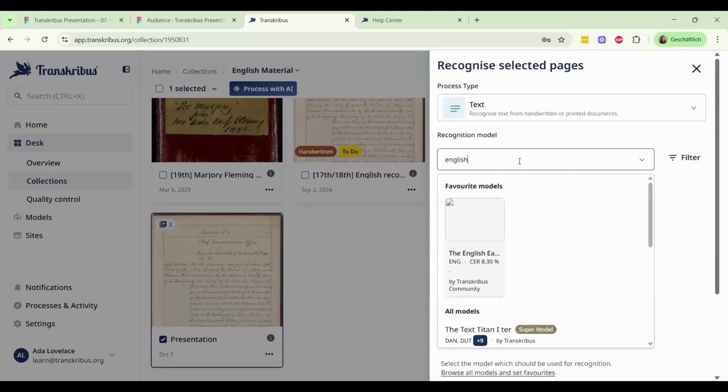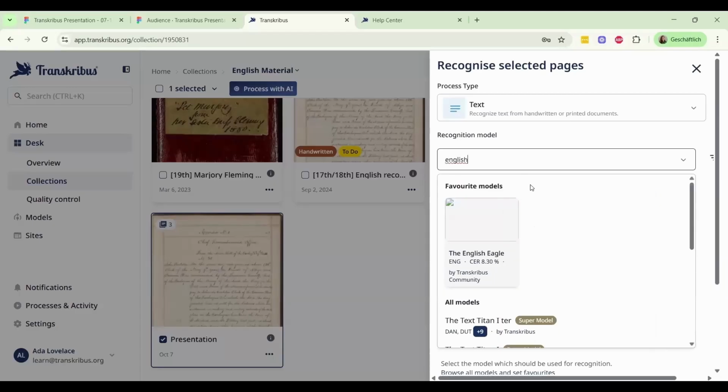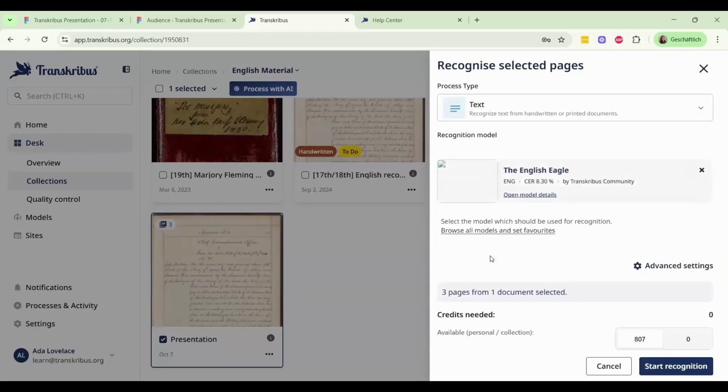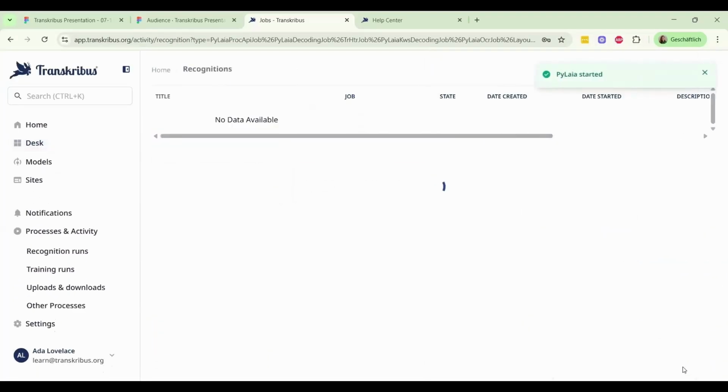Let's look now for an English model. We have here the English Eagle. It has a character error rate of 8.3. So only 8.3 characters out of 100 were wrong, which gives me an indication that it might work quite well with my documents. I select a model. In this instance, you can also, for example, choose to have another look at the model details, but we'll just go right ahead and start the text recognition.